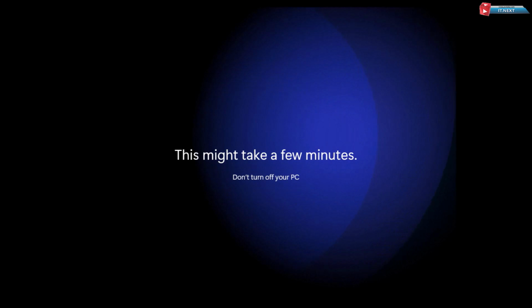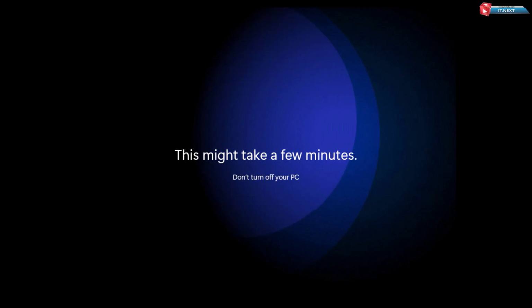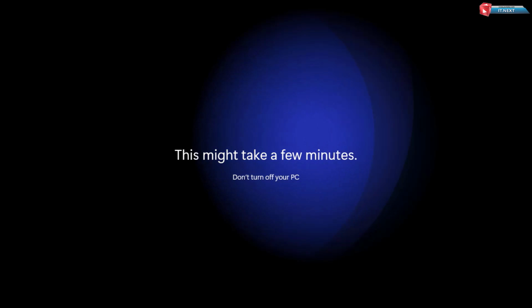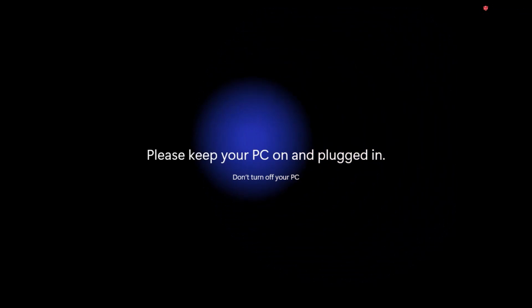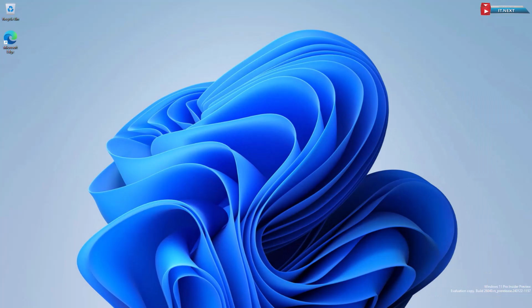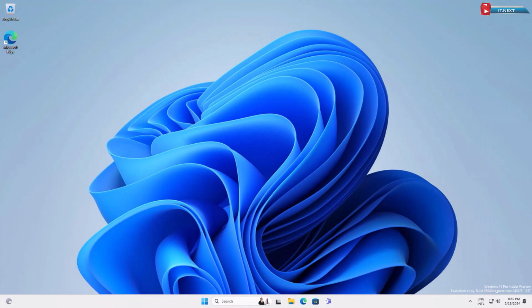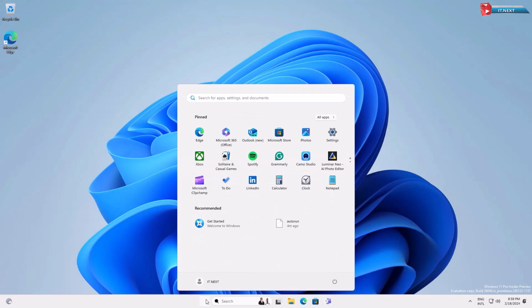So, let us wait for this to complete. Done. Now I have successfully installed Windows 11 23H2 26040 latest version in VMware Workstation.